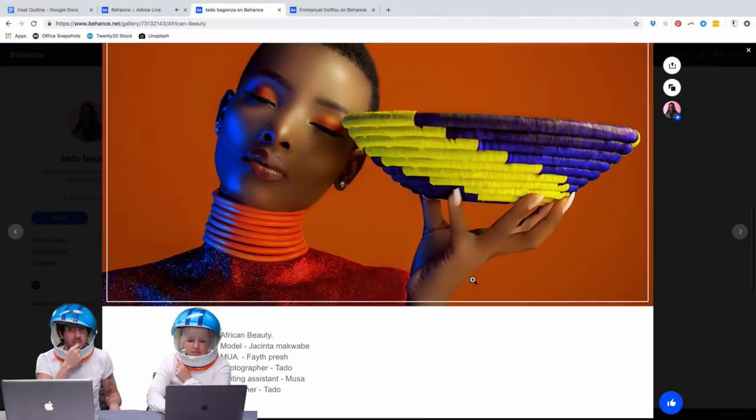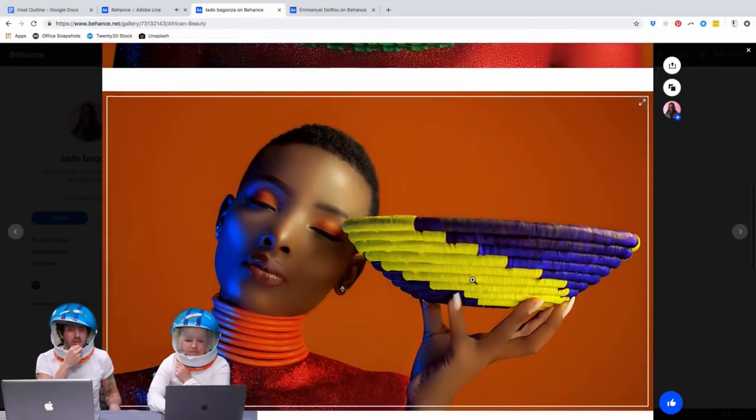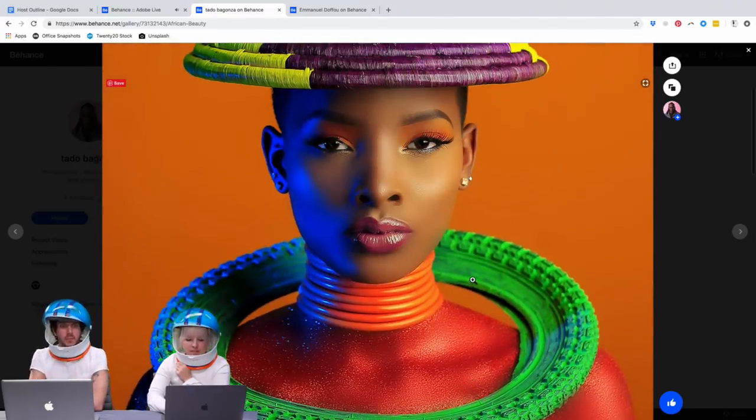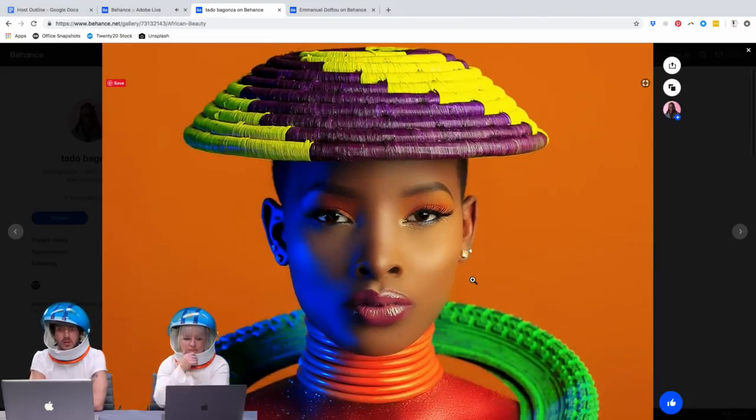I like to use them to make a time of day or a whole atmosphere. This is just like a surreal place. Yeah, I like this pose and this whole composition, like the tire and the basket on top make a cool shape, like it all brings you to her face.